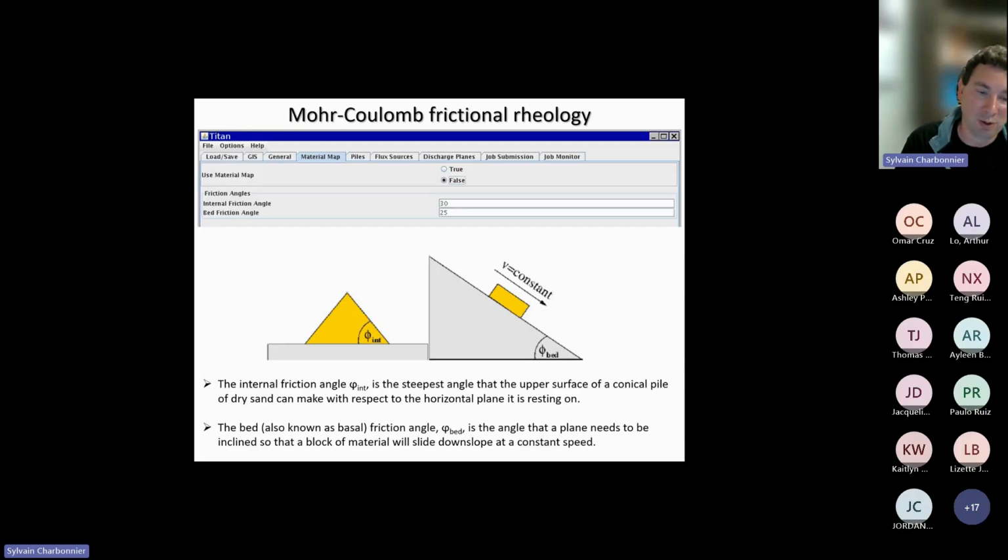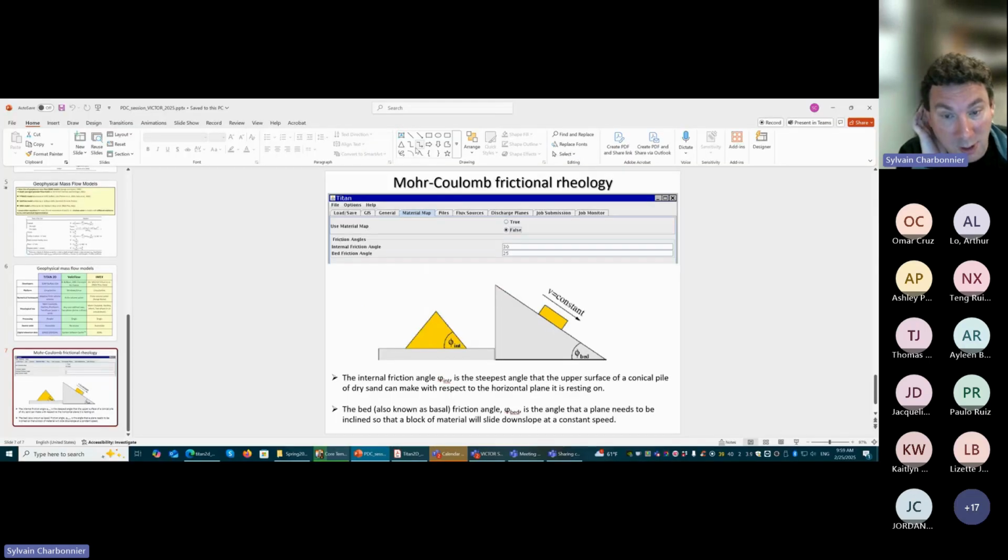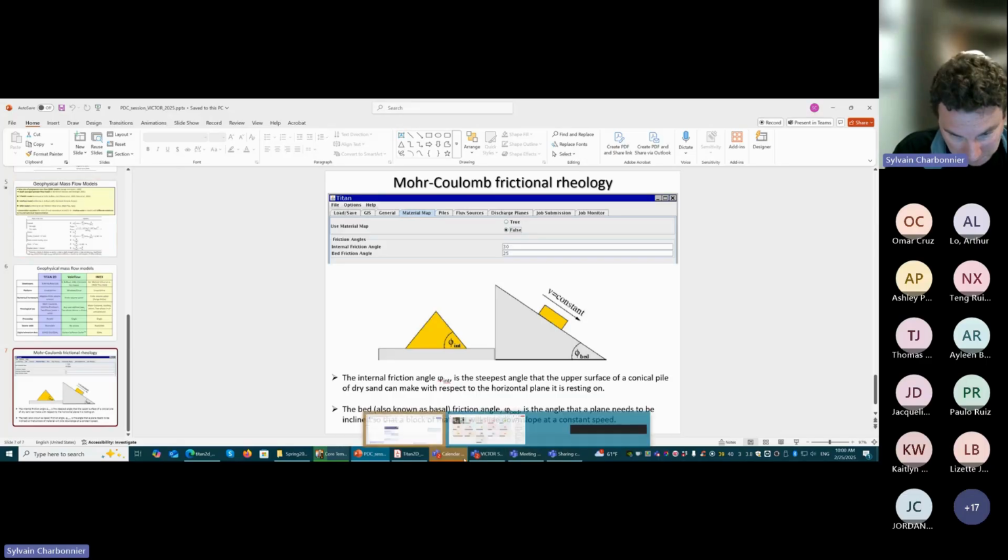And if you want to simulate a flow that goes actually further than that, like let's say 5 to 10 kilometers or more run out distance, then you may want to lower that bed friction angle to get a more mobile flow. So that's what we're going to do right now. We're going to use Victor and Titan 2D to simulate pyroclastic density currents using frictional rheology.